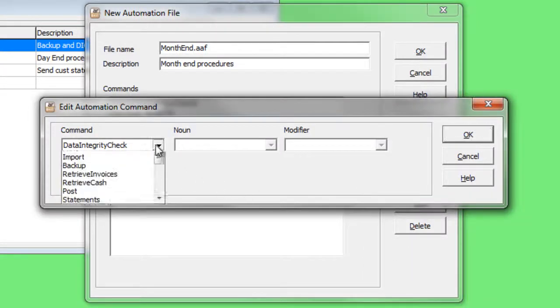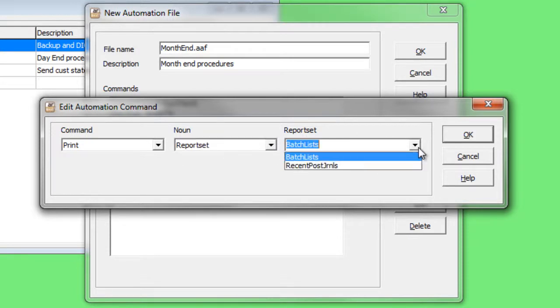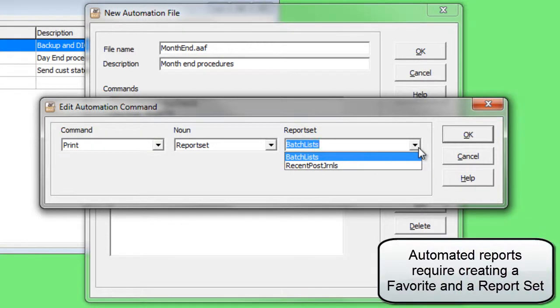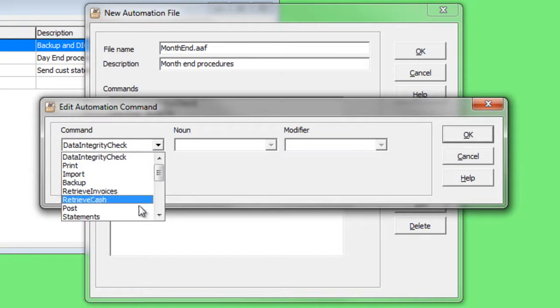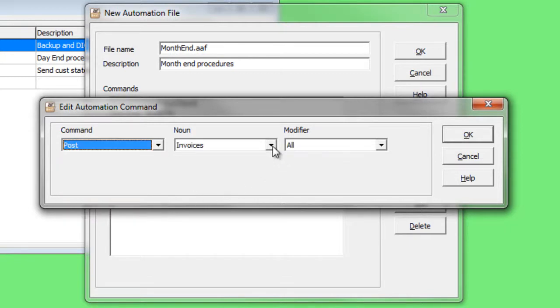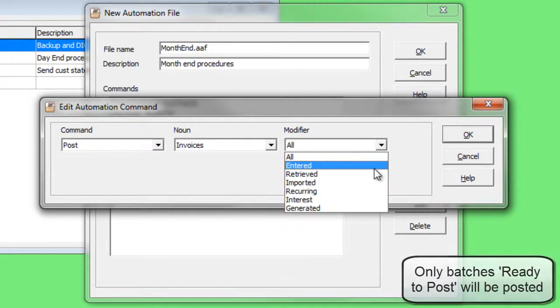If you want to print a report set, the noun determines that it's a report set that gets printed, and then you can choose the specific report set from the list. To post a transaction batch, the noun will determine what type of batch gets posted, and the modifier allows you to select, if you wish, a specific type of source from where the batch came from.